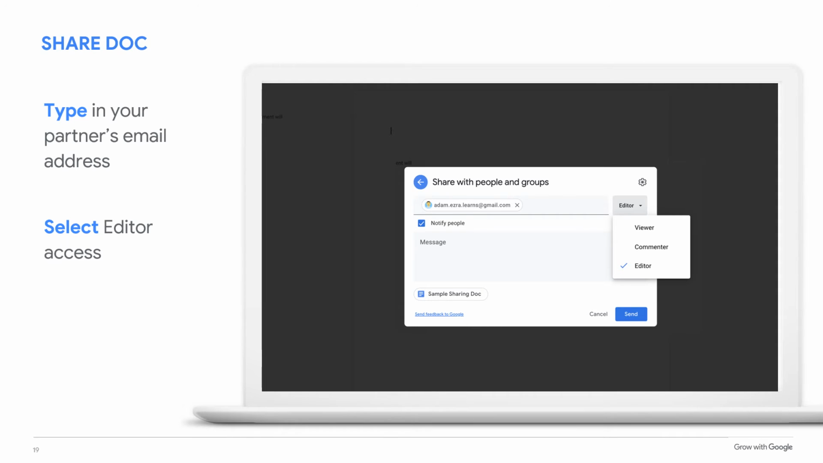Viewer means they will be able to see the document but not make changes or leave comments. Commenter means that they will be able to add comments but not make changes. Editor means that they will be able to make changes directly to your document. Since you'll be collaborating on this doc together, choose this option.